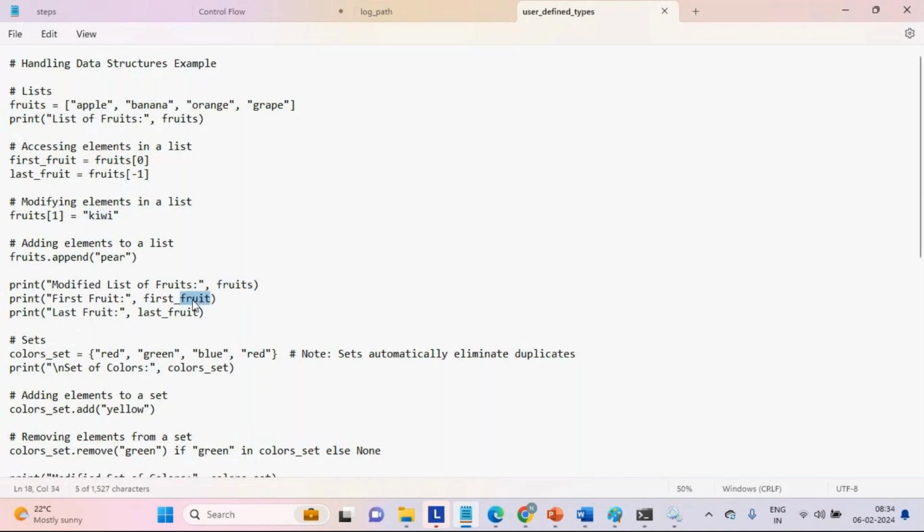Then first fruit, which is this. Last fruit, which is this. That's it. Which means with append, you will have it here. If you say fruits, remember, yeah. So that's the first thing.